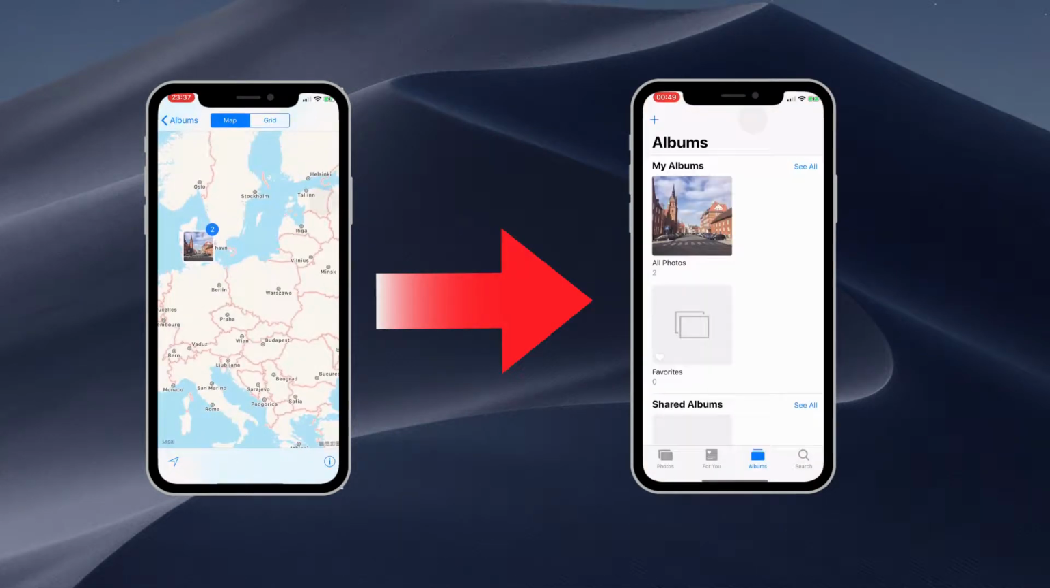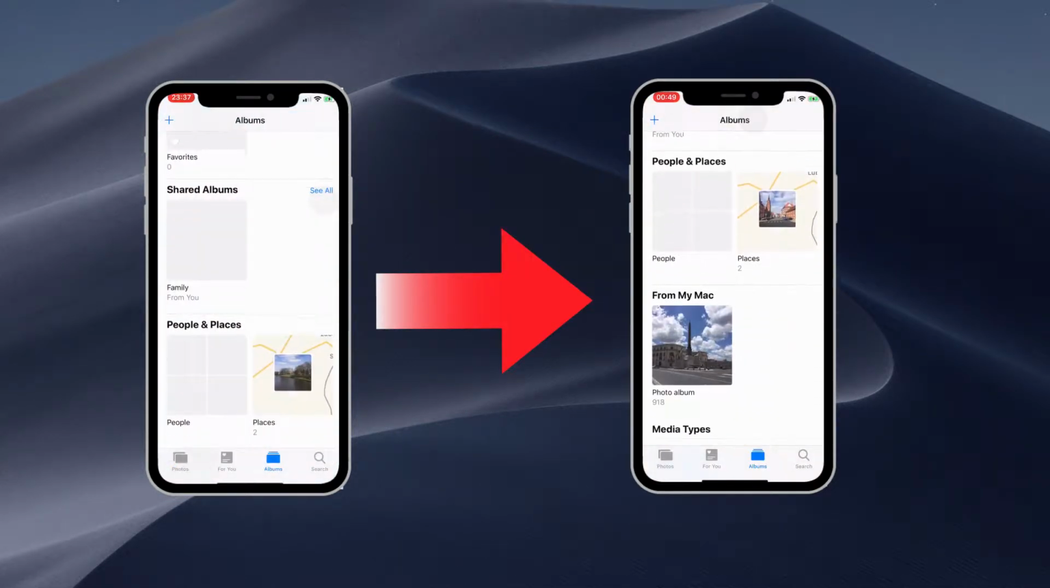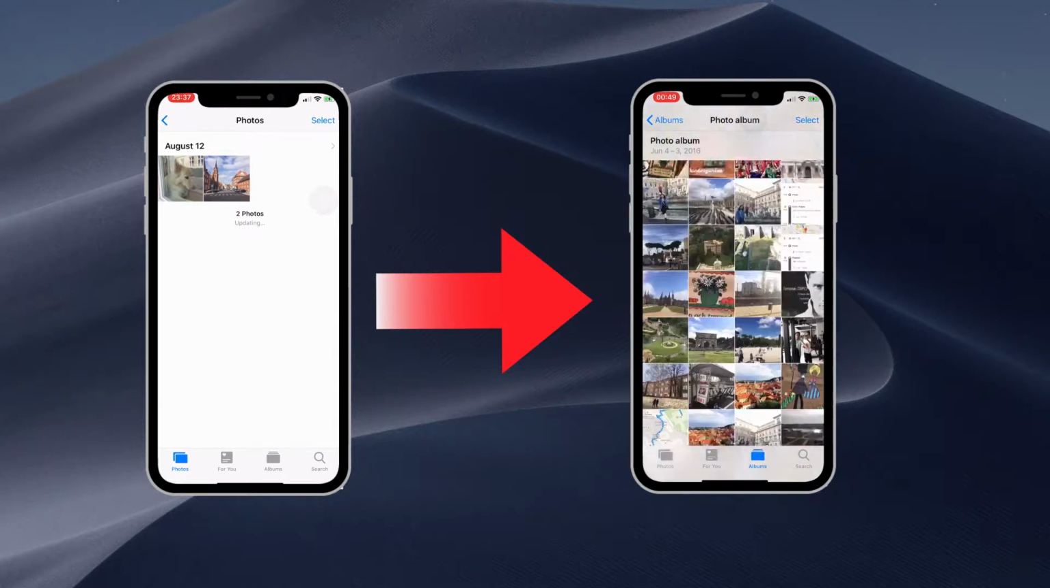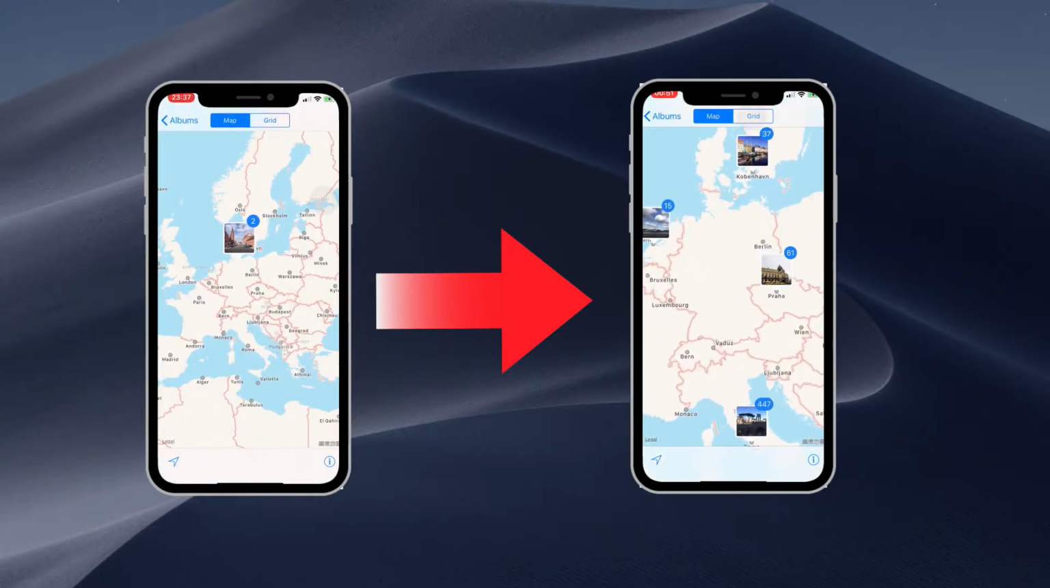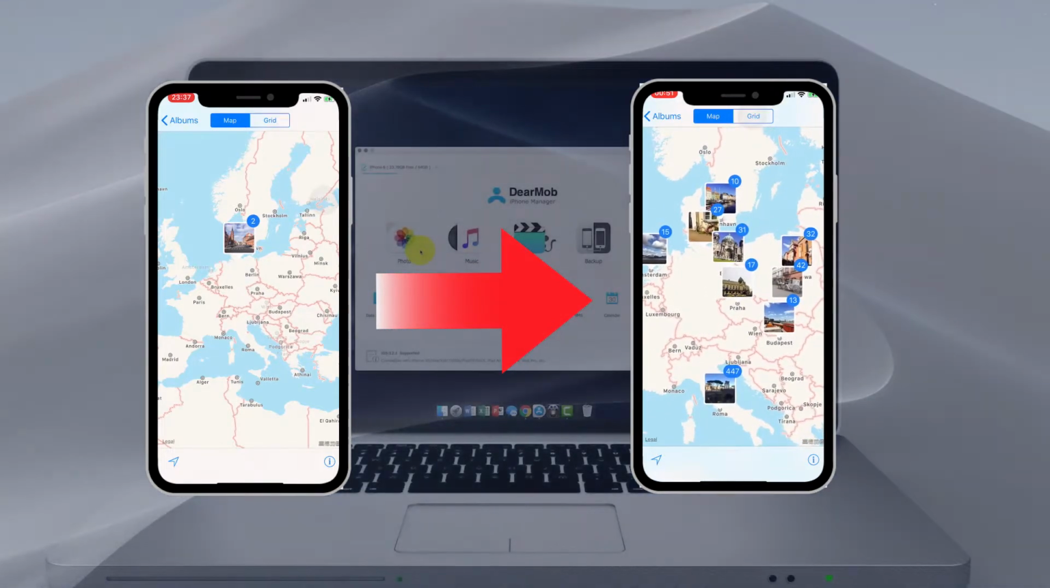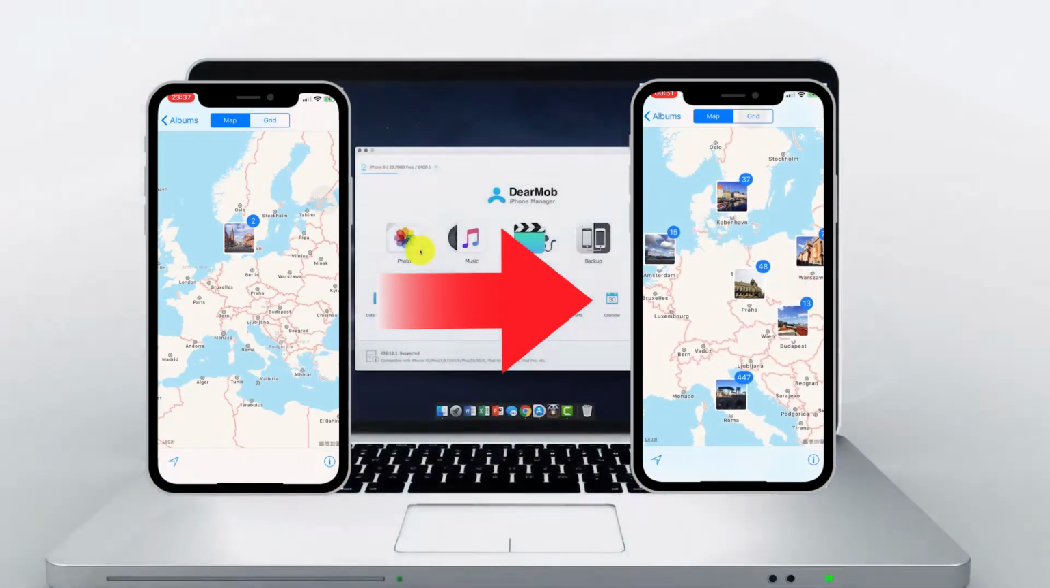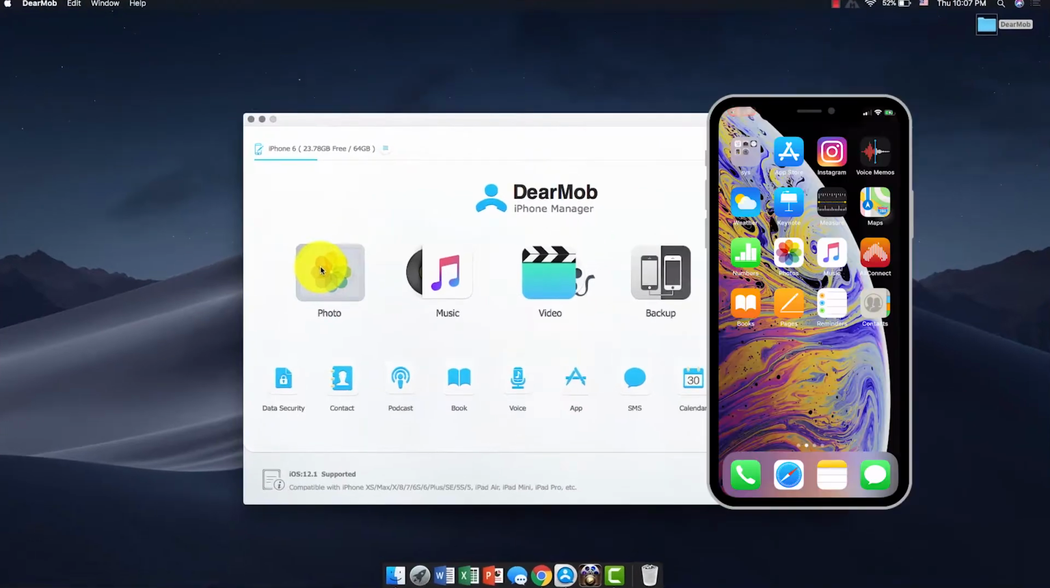Hi there, in this video we're going to transfer photos from old iPhone to new iPhone and keep geotagged information on photos. Yes, that means all the geolocation data or GPS data will be returned when you transfer photos to another iPhone. Okay, let's jump right into the first step.